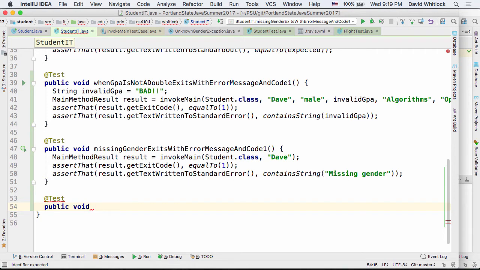What if there's no name and the first argument is the gender? Okay. What should happen? So when the first argument is gender, what should you do?